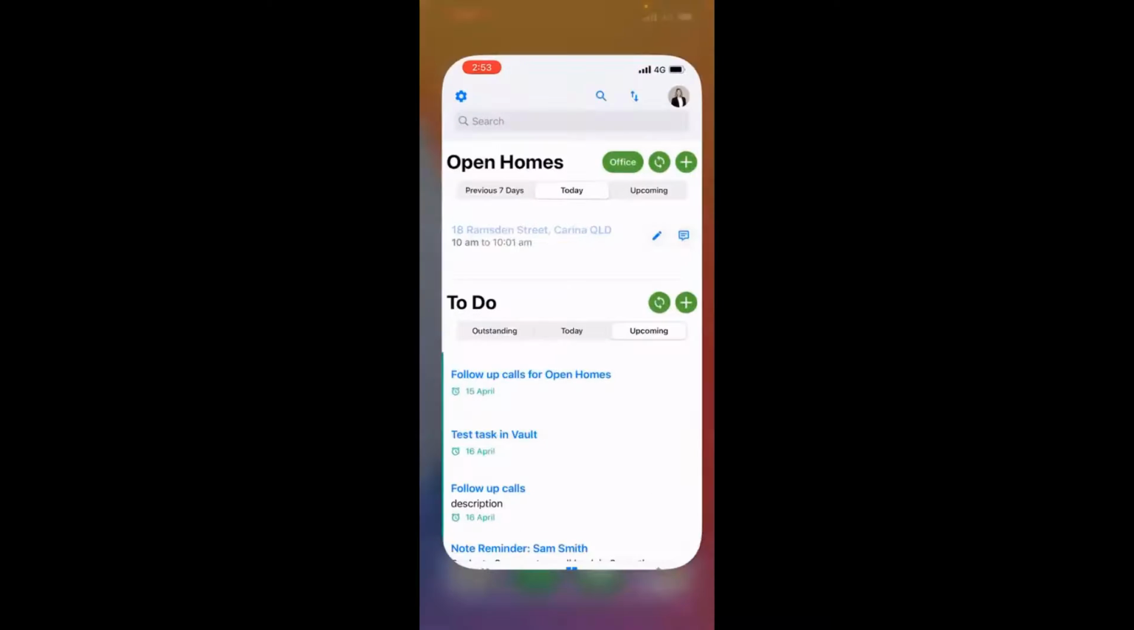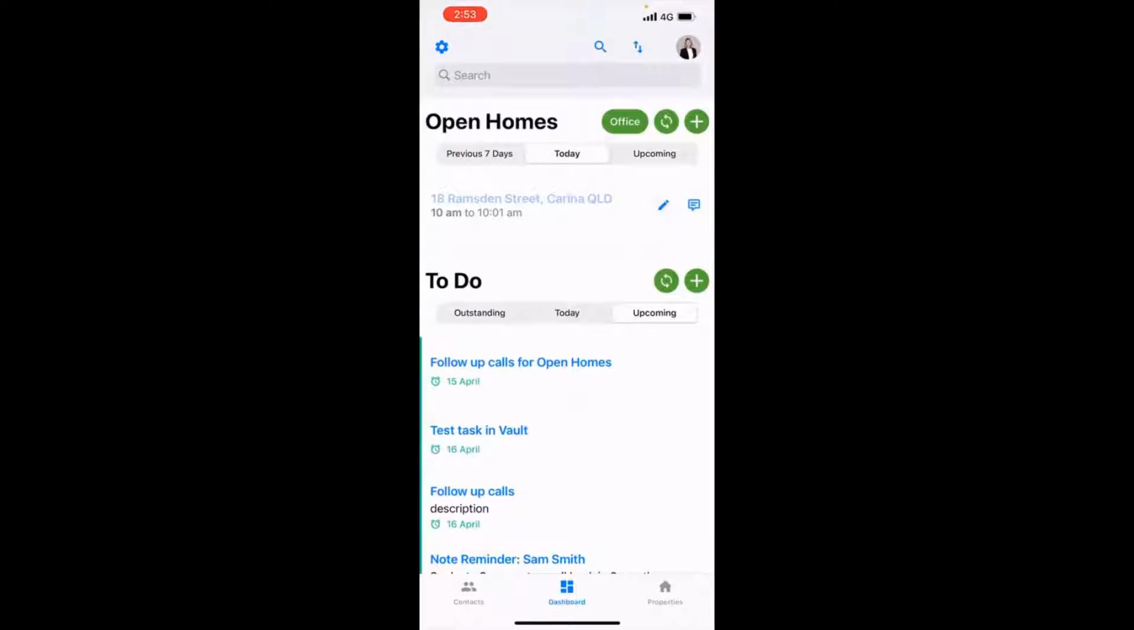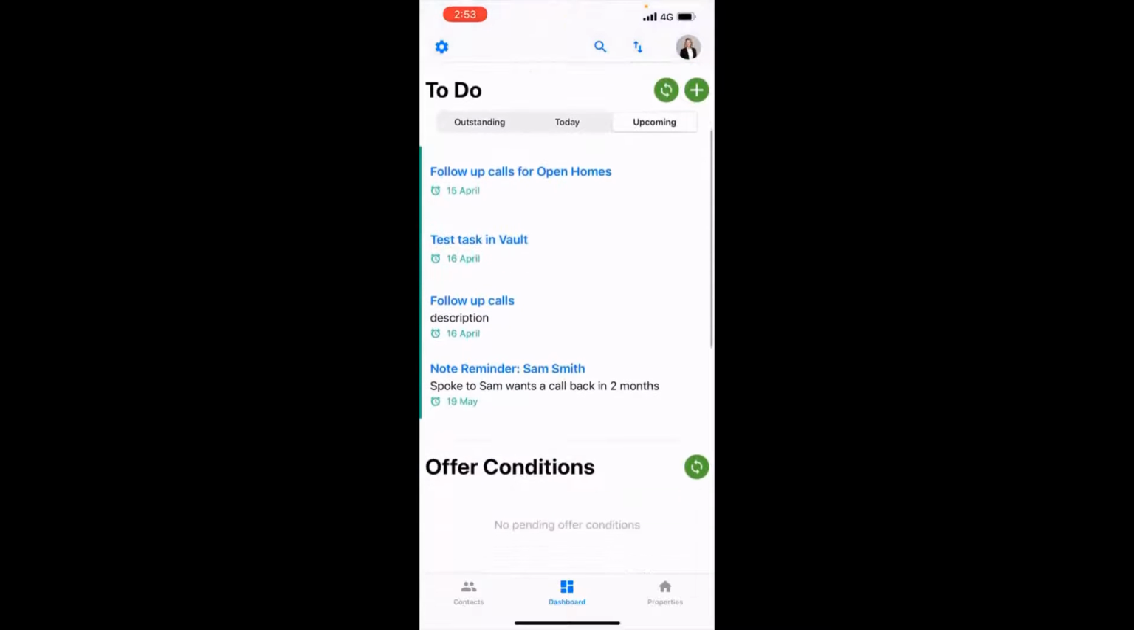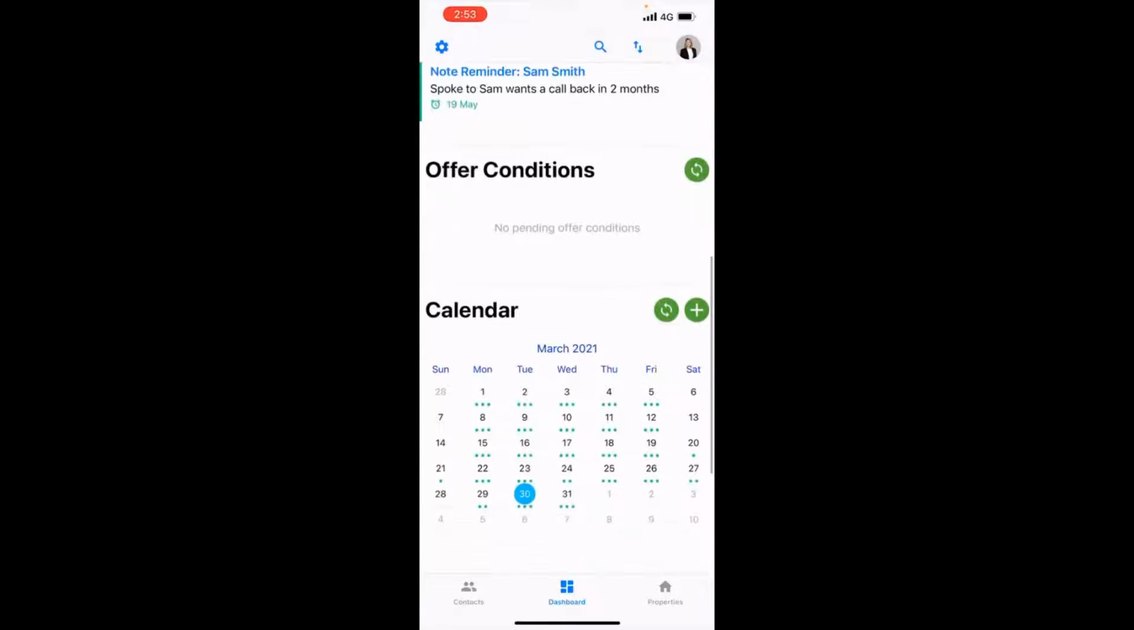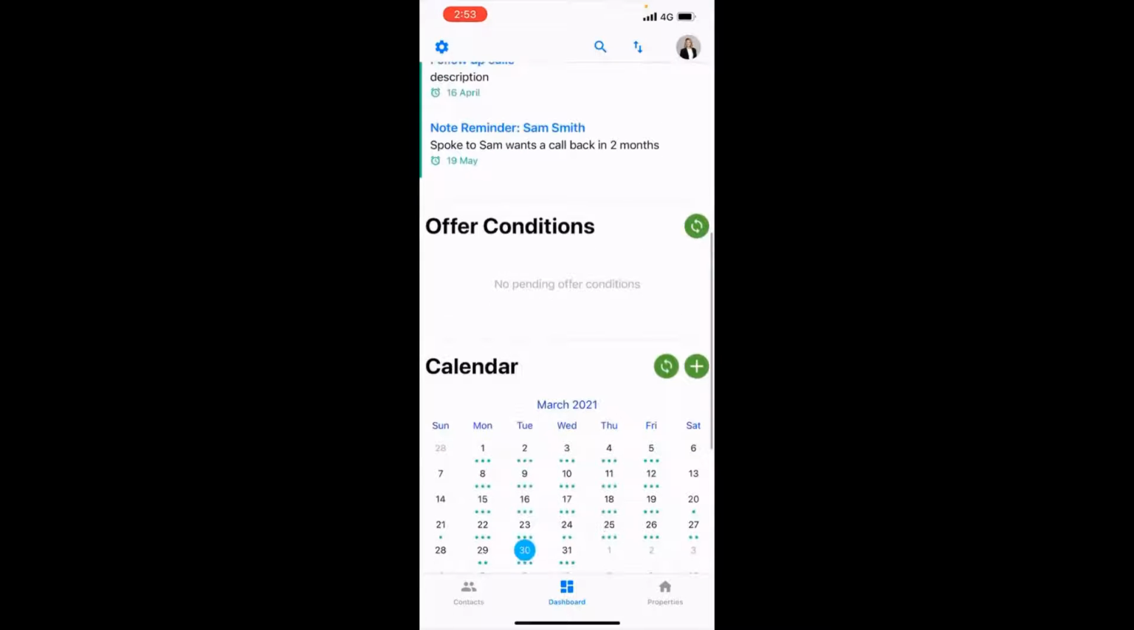So I'm just going to open the app for us now to have a quick look. So what we can see here from the home screen is the dashboard. It's kind of in the middle at the very bottom, you'll see the dashboard is selected, and you've got things like your open home widget, to-do list widget, any offer condition widgets, and your calendar widget is in there as well. Highly recommend that you sync your Google Calendar with the Vault calendar, and you can do that in the My Integrations area of the web version of Vault.